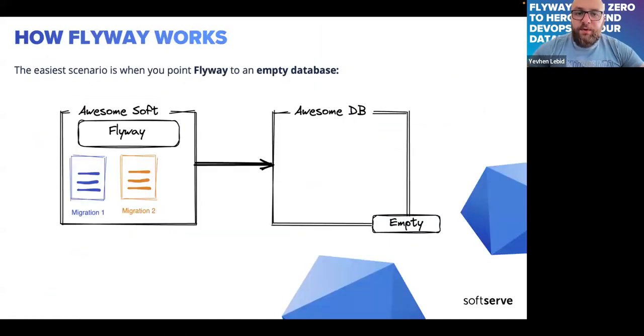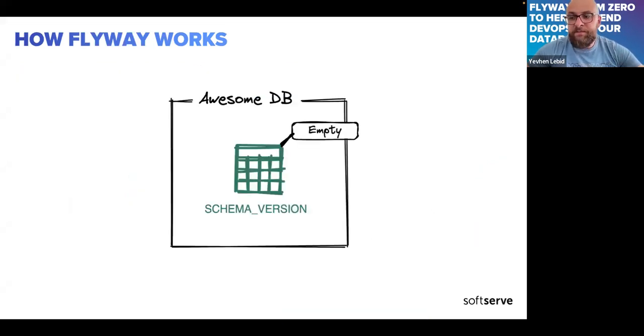An easy scenario is when you point Flyway to an empty database. It will try to locate a schema history table. And as the database is empty, Flyway won't find the schema history table and will create it instead. Now we can have something like this in our database: a single empty table, by default called Flyway Schema History. This table will be used to track the changes in our database.